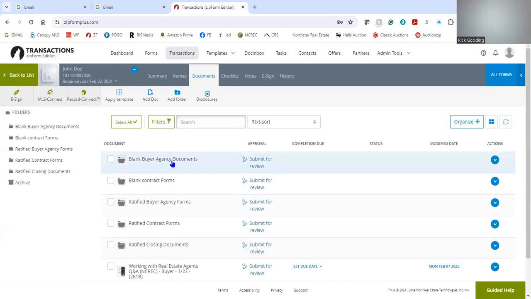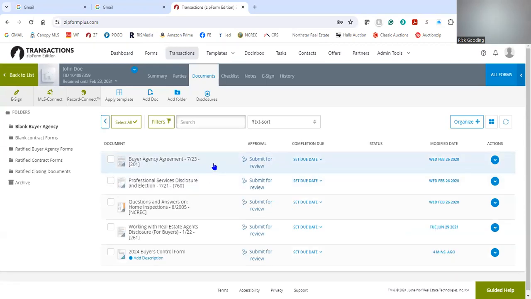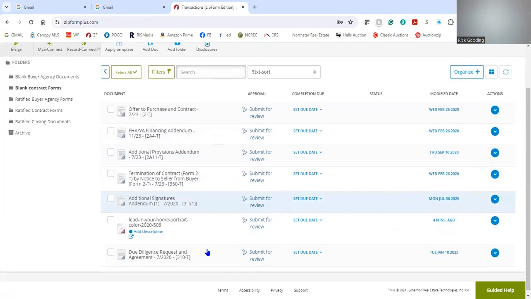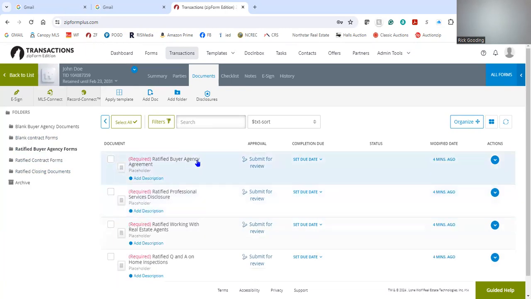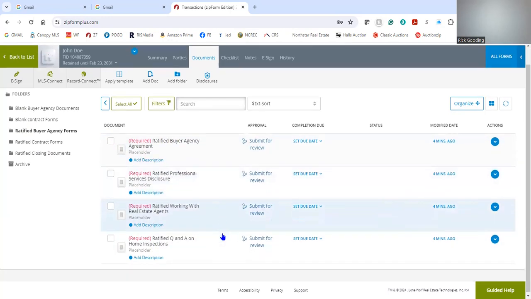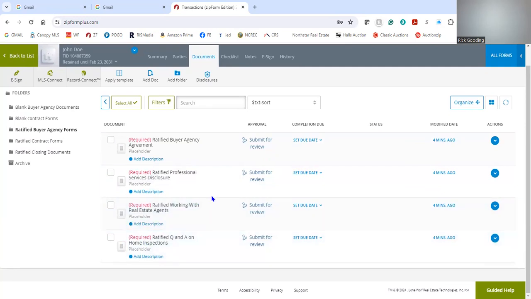You'll start out with your blank buyer agency forms, and we'll go over these in another video in detail on each form, but your forms are here for you to fill out. Your blank contract forms are all here for you to fill out. Once you get your buyer agency forms signed and returned, then you will put them in the placeholders here for each item. All the ones that say required are required forms to be processed through the system.